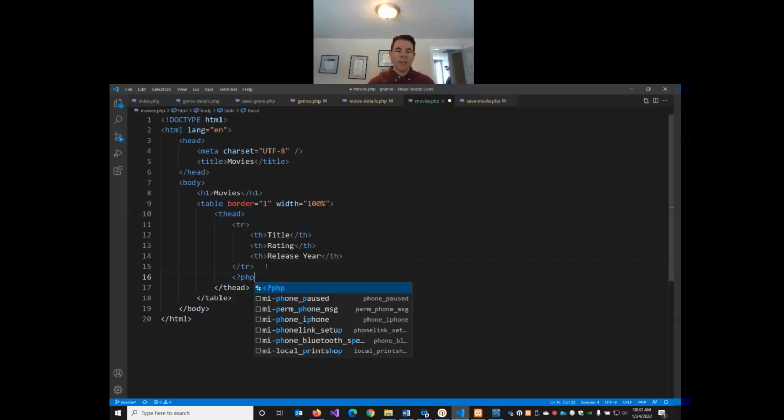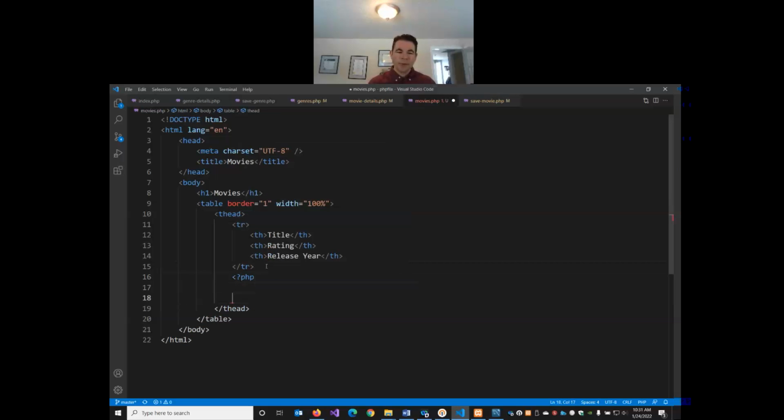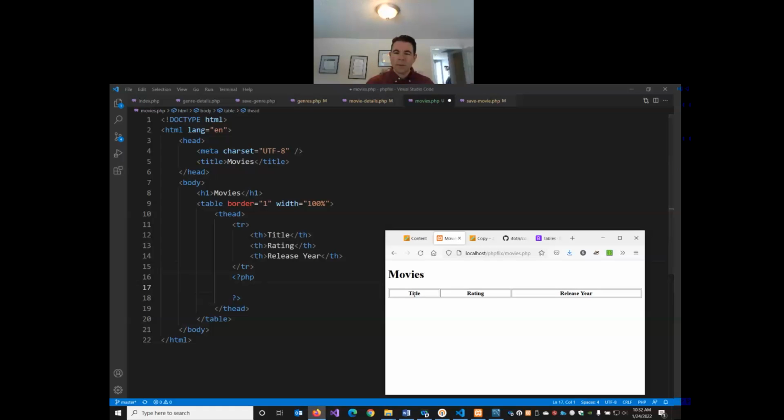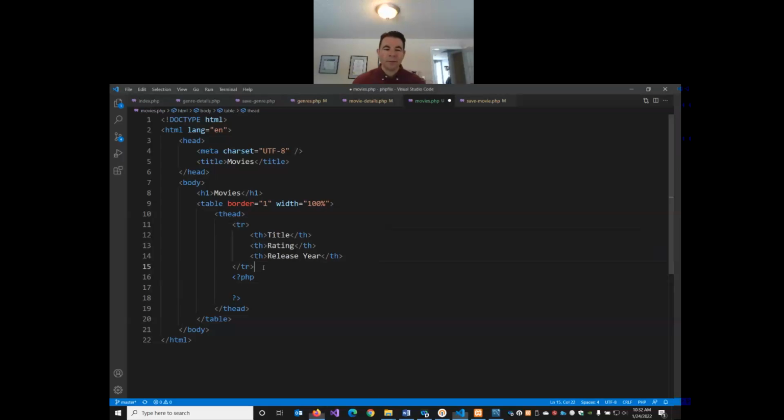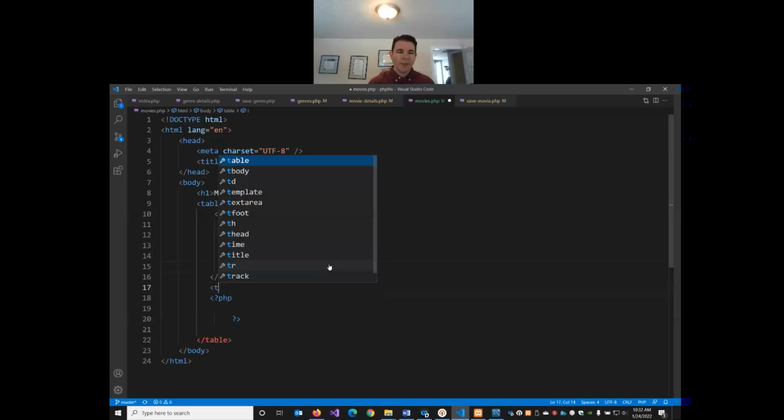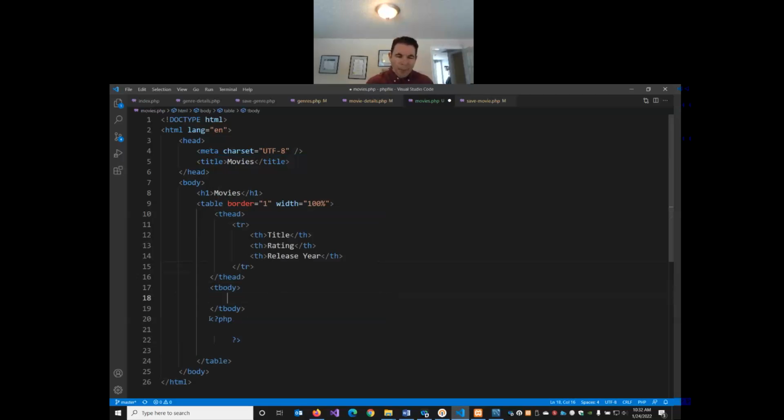So now we're going to open PHP tags because for the body of our table, we want to create a new row for each movie. So after our header, whoops, sorry, I put this in the wrong place. My table header should close first. Sorry. And then we actually use a tBody tag, and our PHP goes inside of the table body.